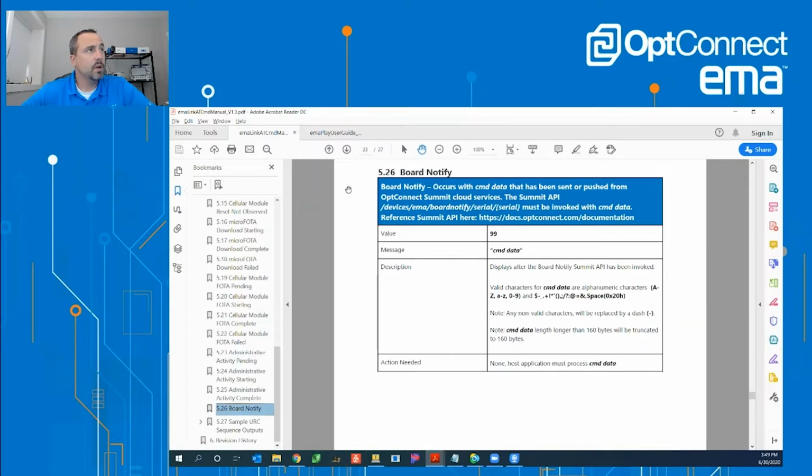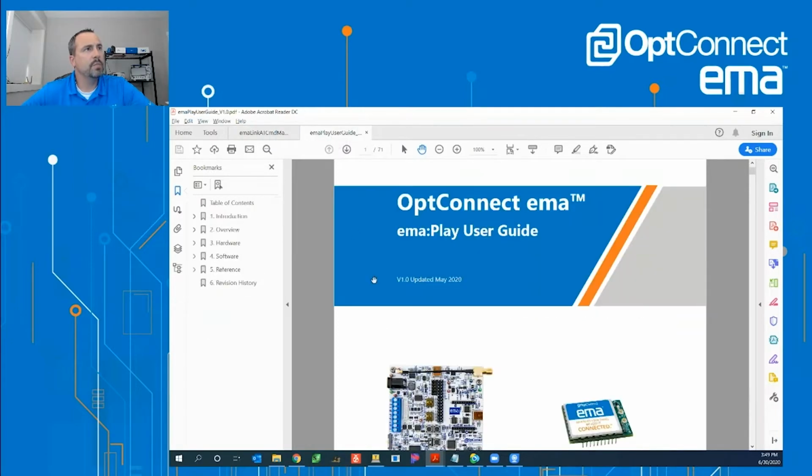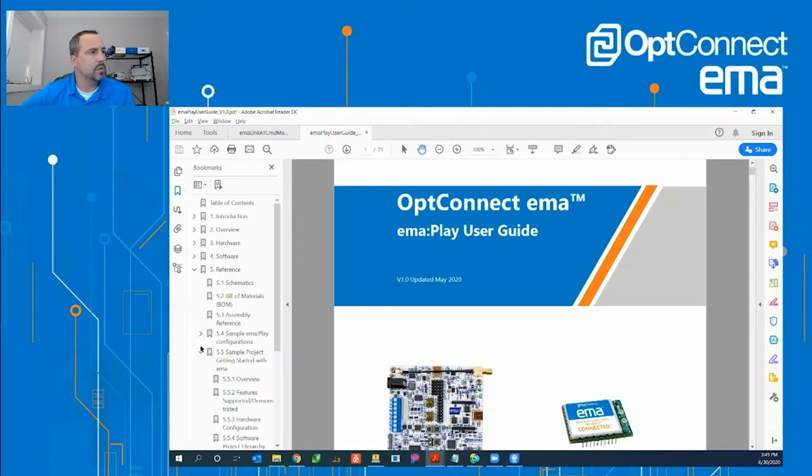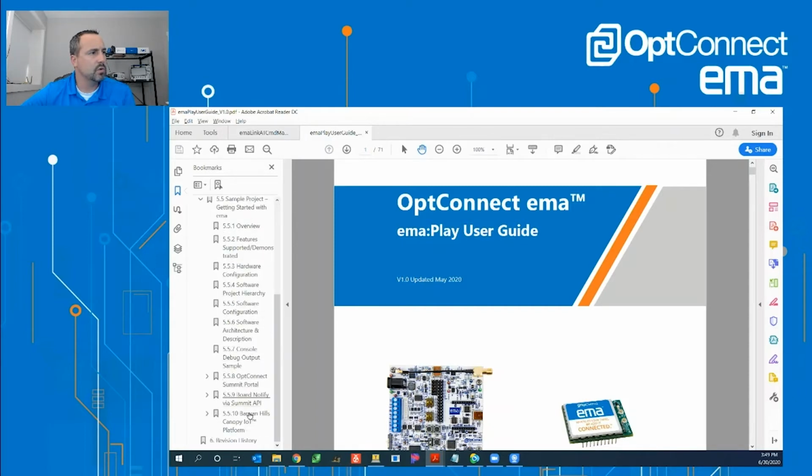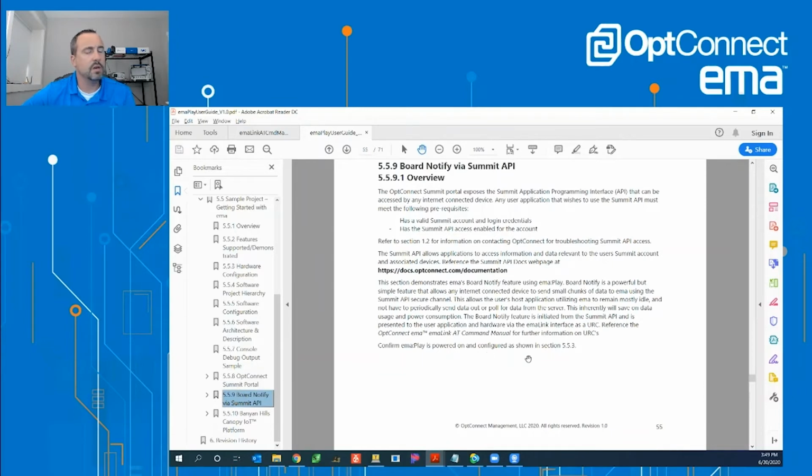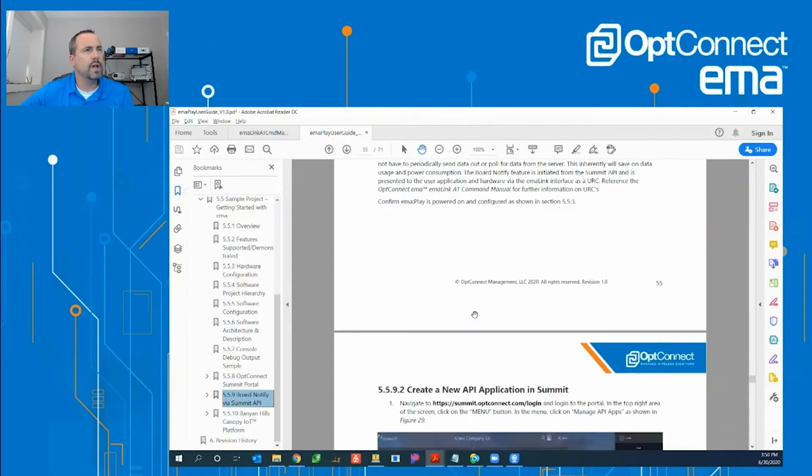And so let's go over to another document, which is the emaPlay user guide. The reason I pull this document up is because if we go to the reference section 5, down to 5.5, getting started with EMA relative to the sample project, and we scroll down to section 5.5.9, there's a Board Notify via Summit API section in here. And this goes through everything you need step by step to basically use Board Notify and test it. And so that's what we're going to do. So let's scroll down here.